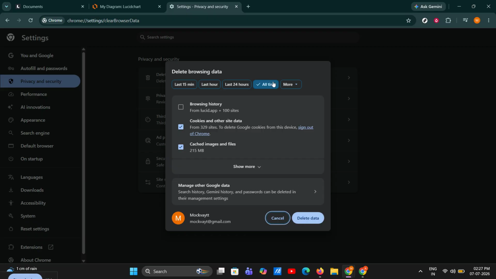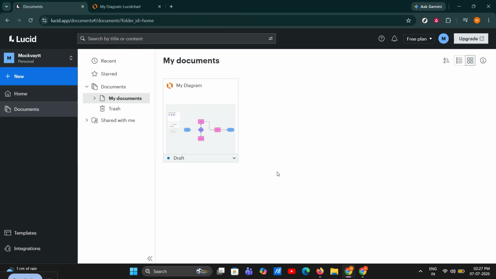After that, restart Chrome completely, then open Lucidchart again and test the same document. A fresh browser session often solves random crashing issues, especially if the app updated recently or your saved files are conflicting with the current version.